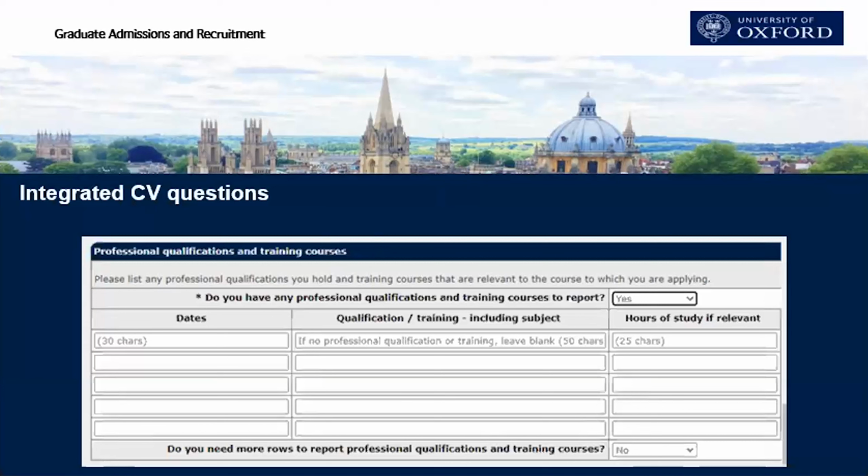There are a handful of courses that are still using separate CVs, so that will be shown in the how to apply section of the course page if you are applying to additional courses, and one or more of them may use that system.